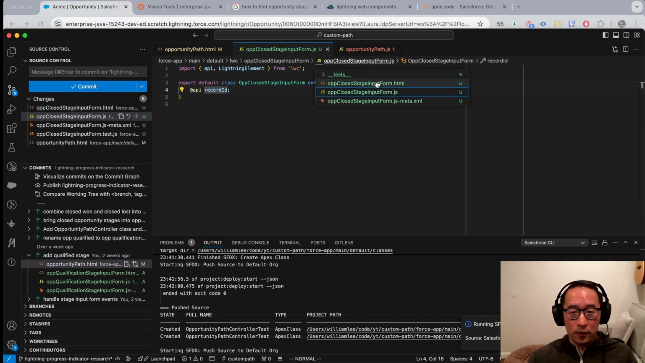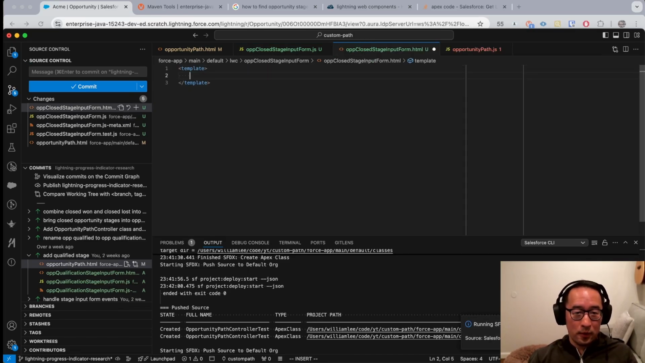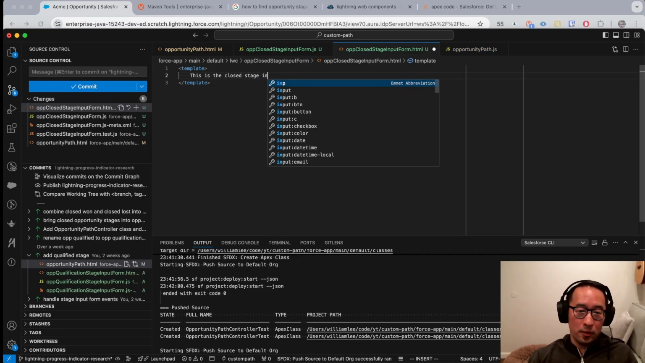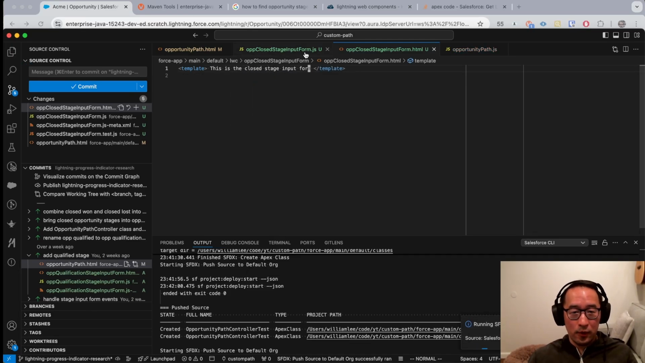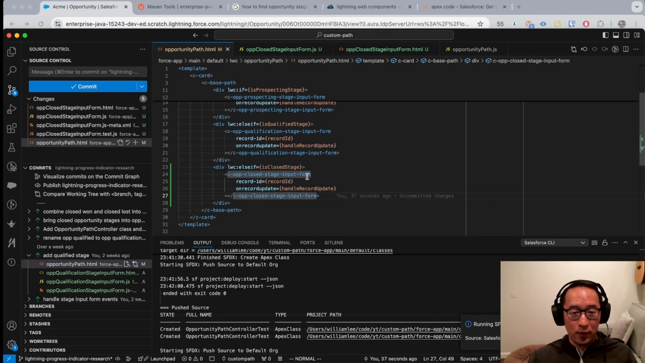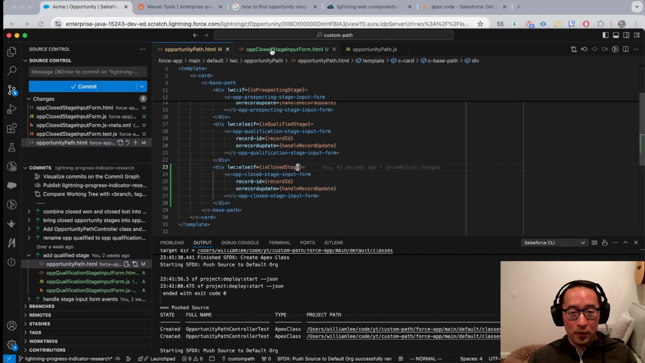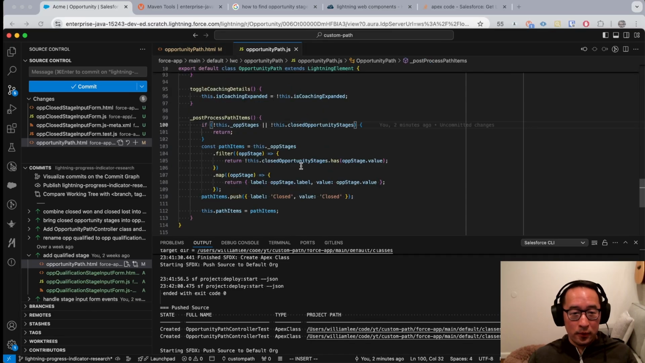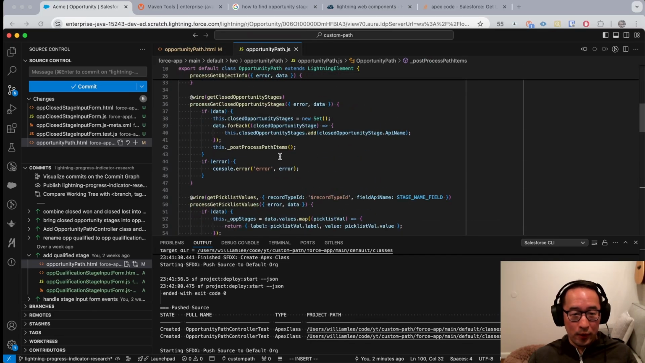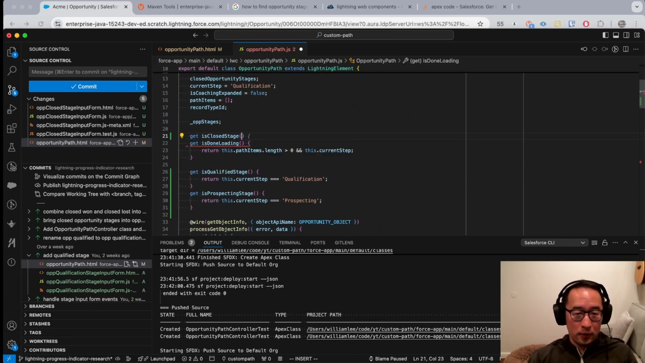And for now, let's just not put anything. So this is the closed stage input form, just to make sure that everything is wiring up correctly and rendering correctly. And now we need this is closed stage. So we need a getter, closed stage.